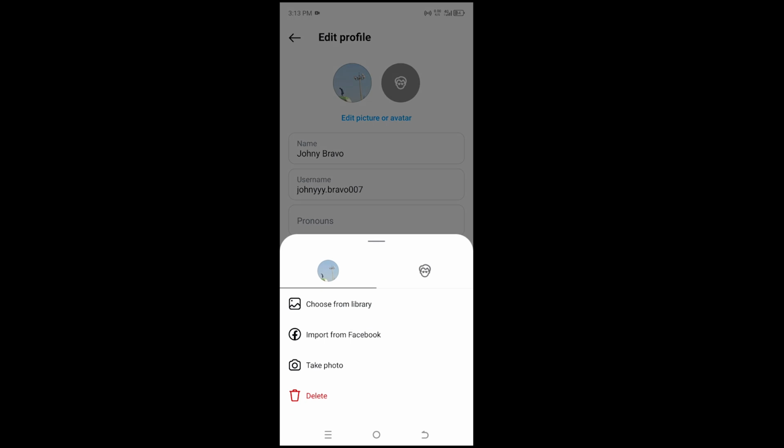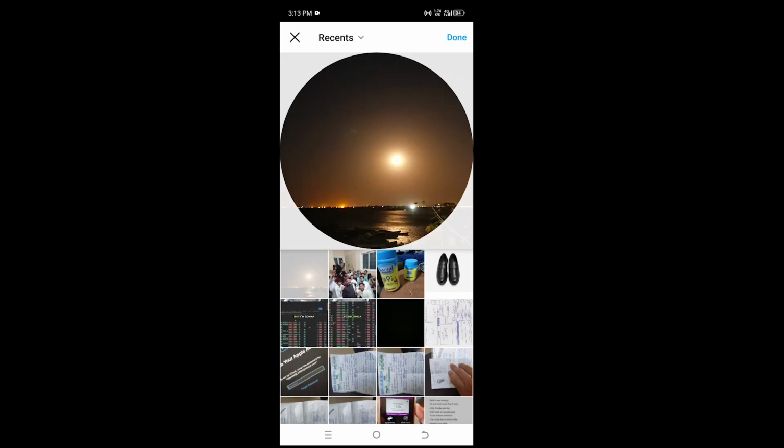So now to change the profile picture, you have the three different options. Either you can change this from your gallery, and you can also import this from the Facebook if you want to, and you can take a new picture. So if I want to choose the image from my gallery, I will simply tap on choose from library, and now you will be able to see my library. And from here, I can simply choose any picture, whatever I want, and then I just have to tap on done button here. But actually, I want to go back, so I'm going to simply tap on this cross icon.